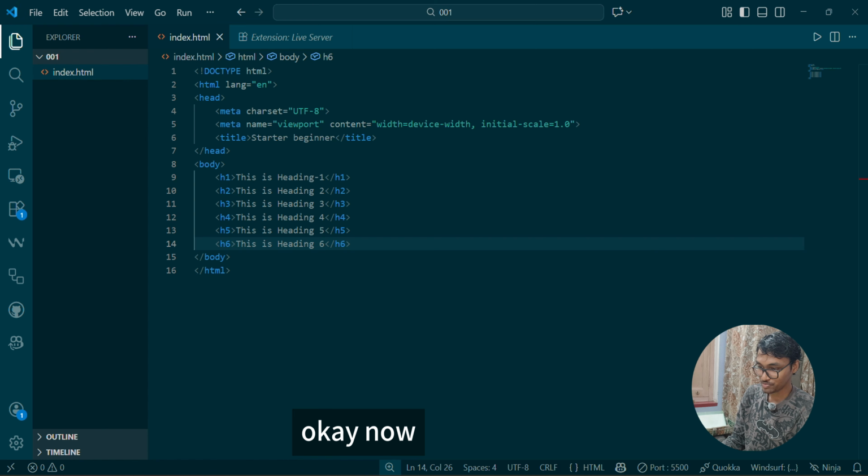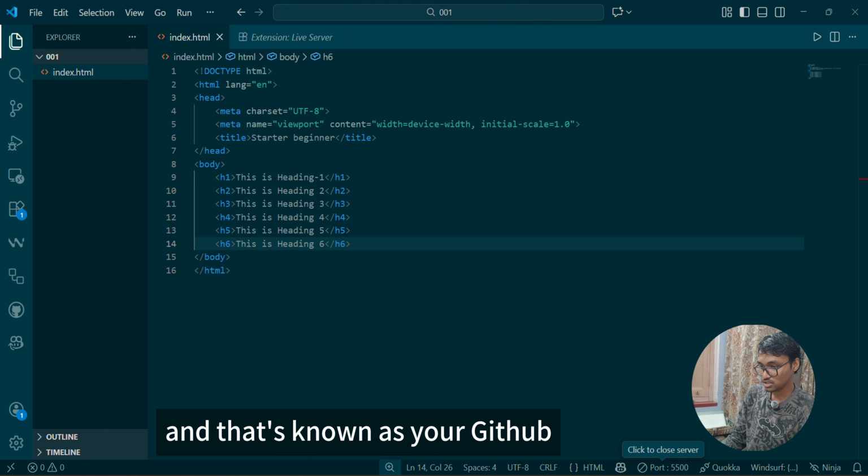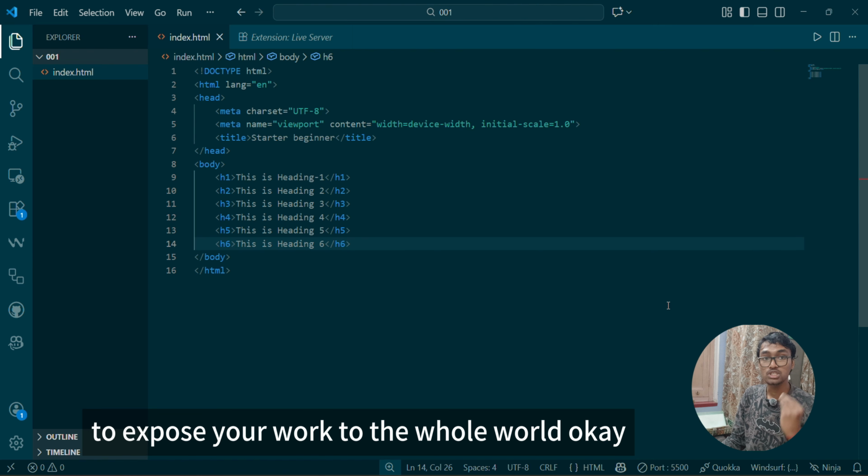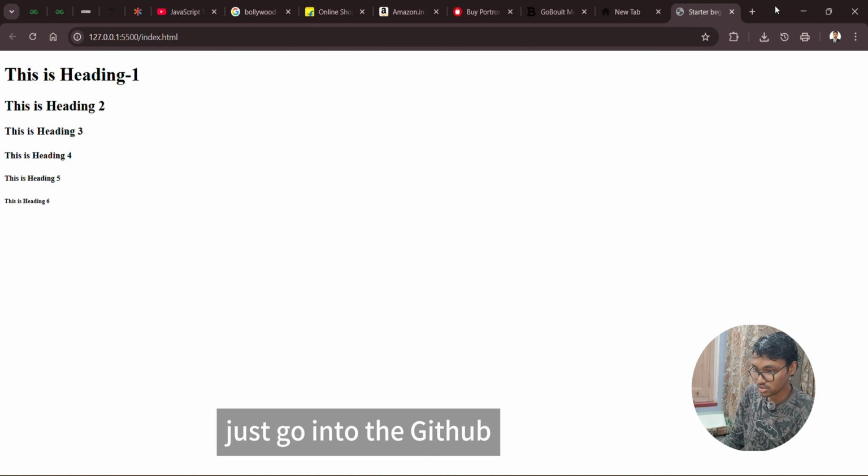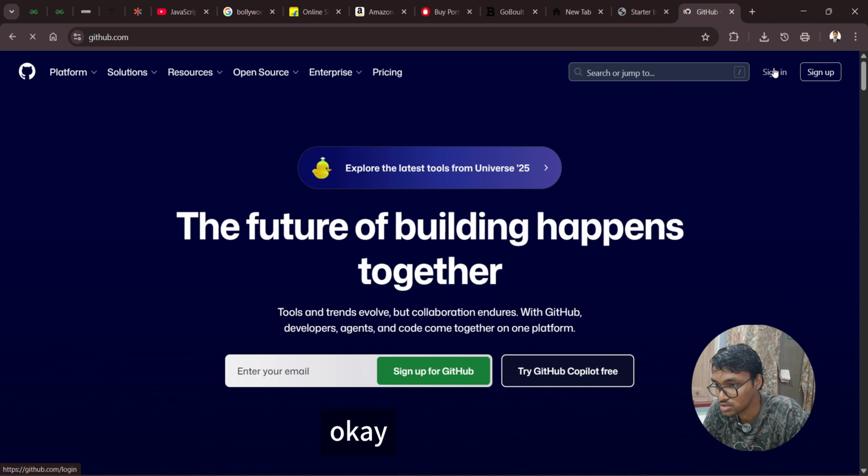Now let's see one thing, and that's known as GitHub. It's one of the most important things to expose your work to the whole world. Just go into github.com. Okay, it's going good.